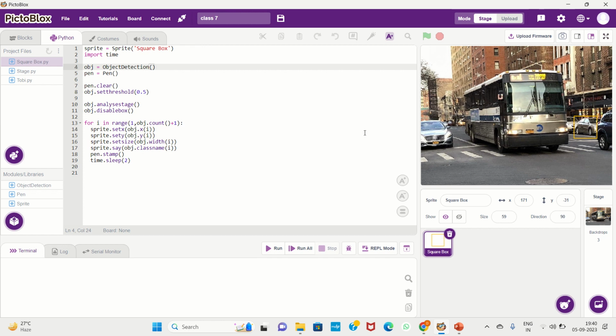So the code will move a square box on the location of the detected objects one by one and will make the square box say the class of that object. So this is about the program. Now the sprite we use is a square box, instead of what we have used in earlier programs. So here the sprite is square box, and the sprite object square box is already initiated by default.